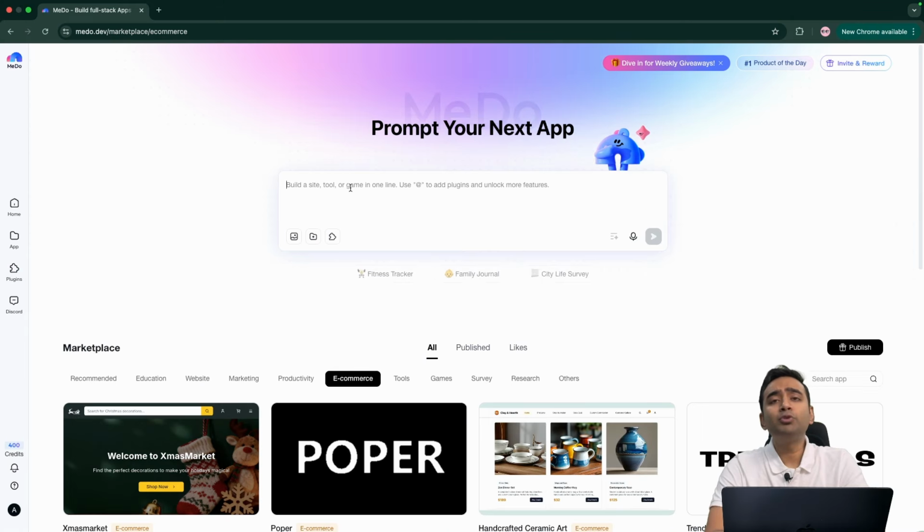To start, I'm choosing a real world use case, that is an e-commerce website. Simple apps like a to-do list or landing pages are usually easy for most tools. E-commerce is more demanding because it involves products, users, and payments. That makes it a good test to see whether a tool is just generating a UI or whether it can actually handle the full stack complexity.